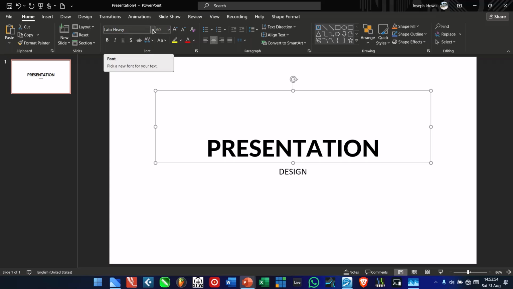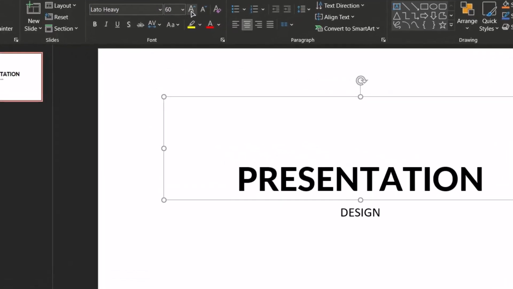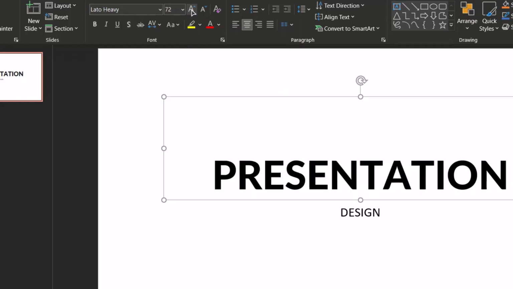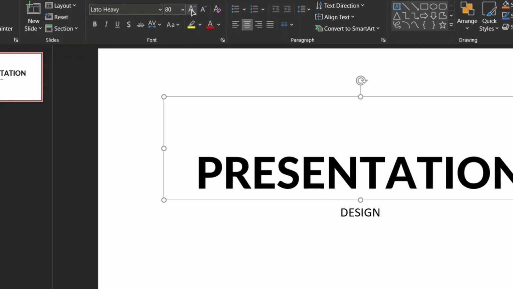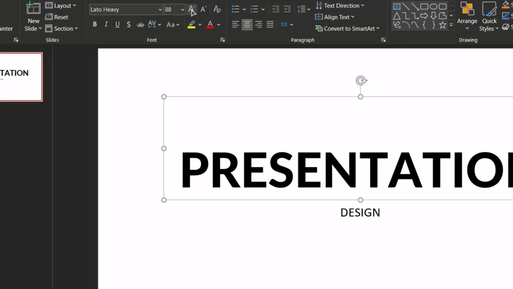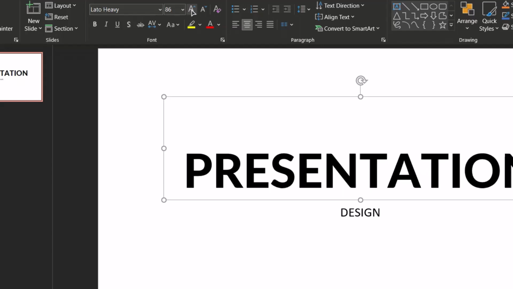So let's quickly change the, we've looked at the font type, we've looked at font size. Let's also look at these two here. This is to increase the font size, and this is to decrease the font size. So increase font size, so now it's on 72. If I click again, 80. If I click again, 82. If I click, 86.